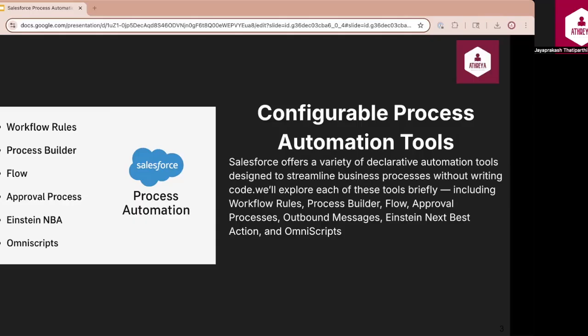Process Builder is a more visual and user-friendly tool than workflow rules. It allows you to build multi-step logic, update related records, and even call flows or Apex classes. However, Salesforce has also deprecated this in favor of Flow due to performance and scalability limitations.